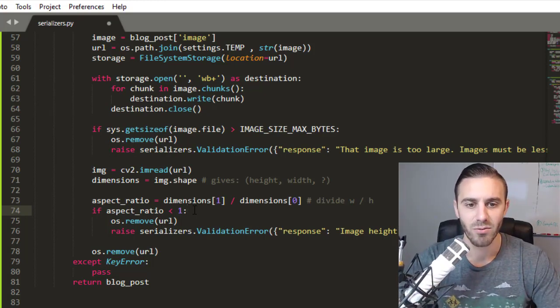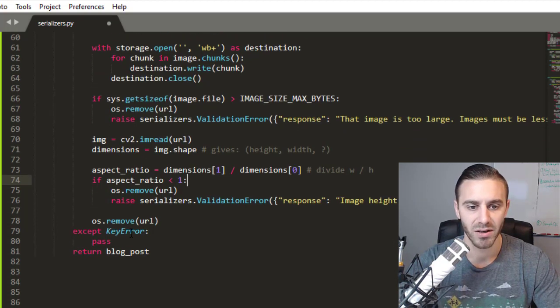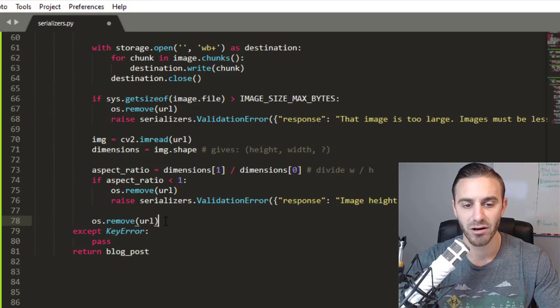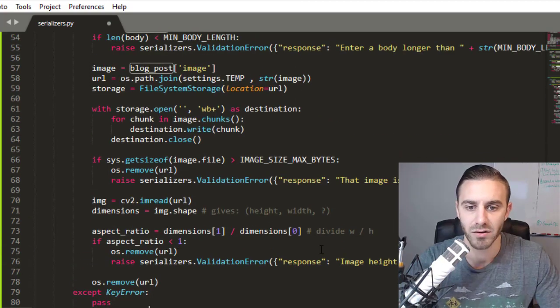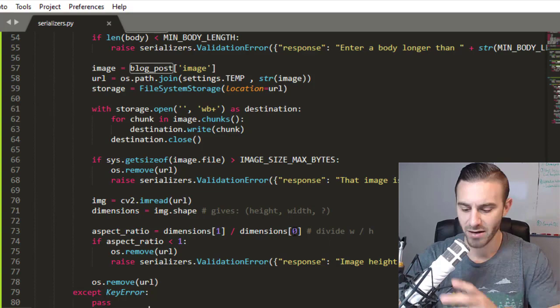So that's how we confirm that the images are the correct dimensions that we want to allow on the server. Then we want to remove that previous temporary image. We don't need that anymore. And then if it passes all of these tests, then we return the blog post. Otherwise, it'll return some kind of an error. So pretty simple, just pressing Control S now to save that.